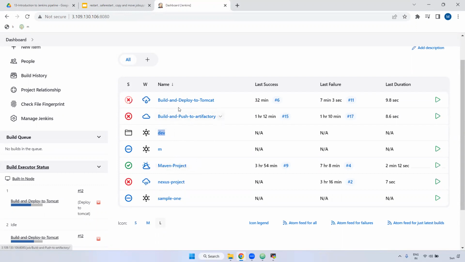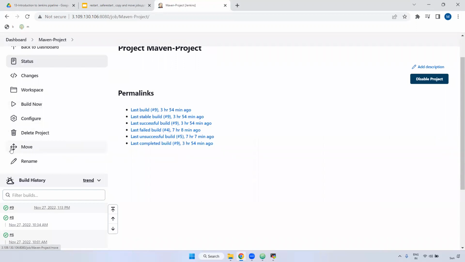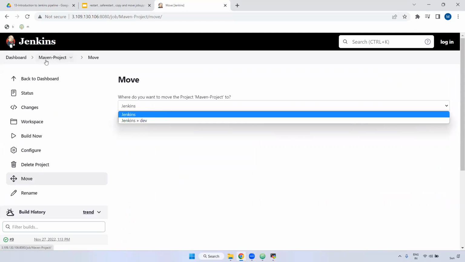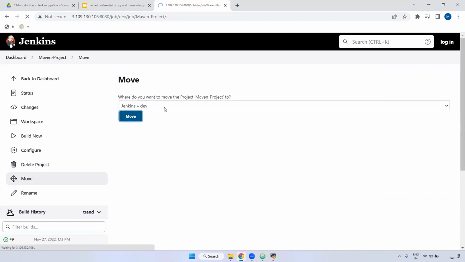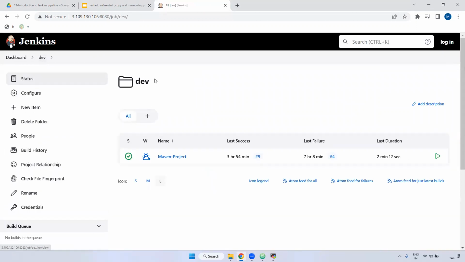For example, if you have a lot of folders and want to move a specific job to a particular folder, you can follow the same process. Select the particular project. On the left side, we have a Move option. Click Move. Here you have to select where you want to move this project. I want to move the Maven project inside the dev folder, that's why you see dev here. If you have multiple folders, you can view them here. Currently, we have only one, dev. Click Move. Now you can see the job has moved inside the dev folder.